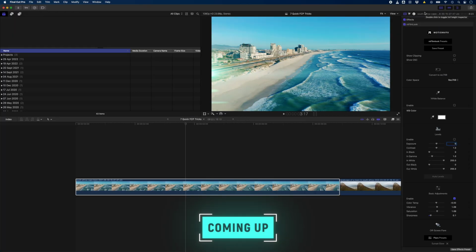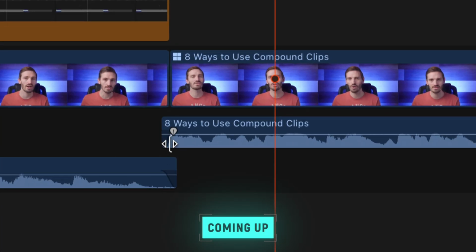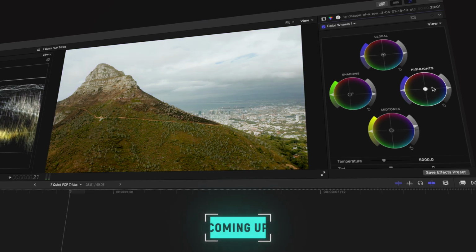Also, keep track of how many of these 7 quick Final Cut Pro tricks or hacks you didn't know about, and let me know in the comments down below. I'm sure at least one of them is going to blow your mind.